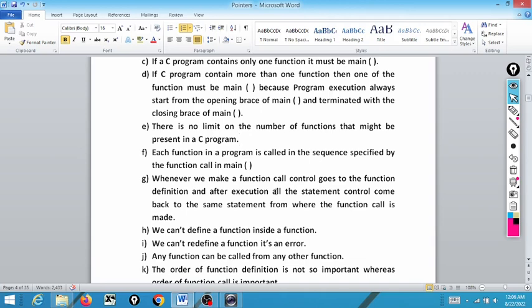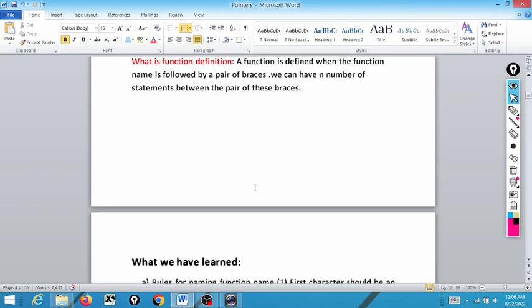Whenever we make a function call, control goes to the function definition, and after executing all the statements, control comes back to the same statement from where the function call is made. As we have also discussed, the control goes to the function definition where the function is defined, and then comes back to the same statement from where the function call is made.